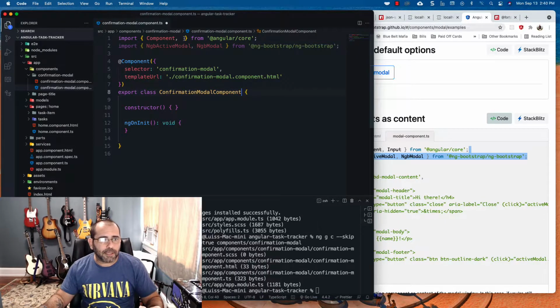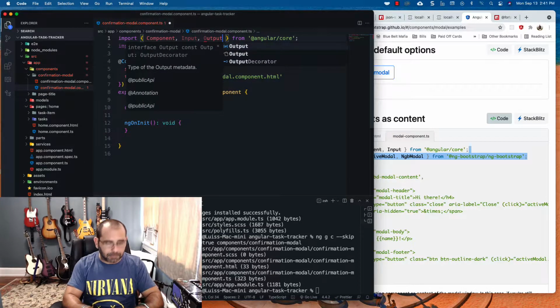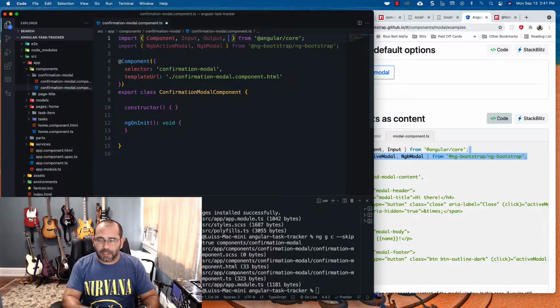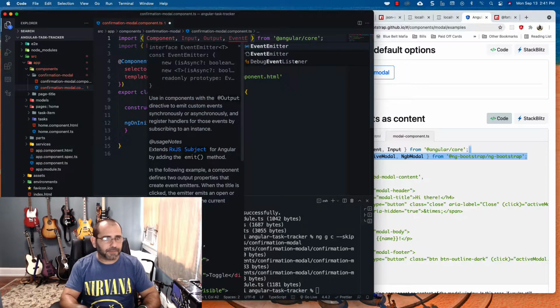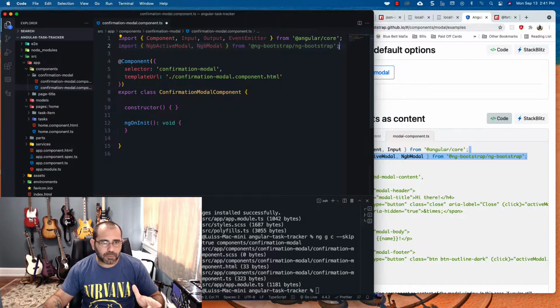Now, on the component itself, we are going to eventually need a couple of things. So I'm just going to go ahead and put them now so that you have them. We're going to need the input decorator. We're going to need the output. You'll see later why, and the event emitter. All right, so we're gonna need those. We're gonna need this Bootstrap object in there.